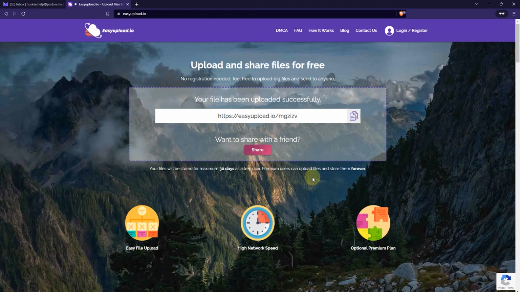There we go. The file has been uploaded. And the next thing you want to do is copy this URL to your clipboard. So you can just press this icon here to the right. Just press it and it copies it to your clipboard.